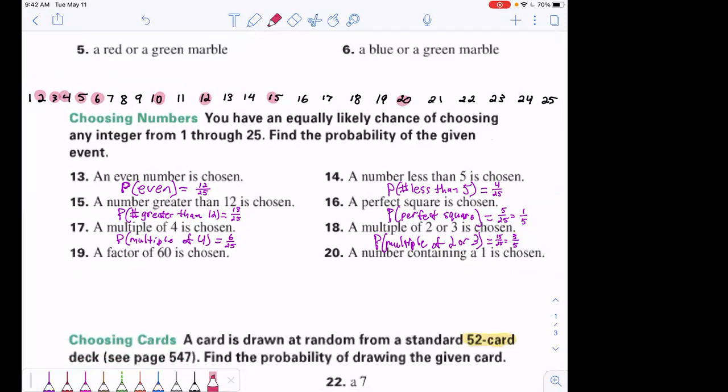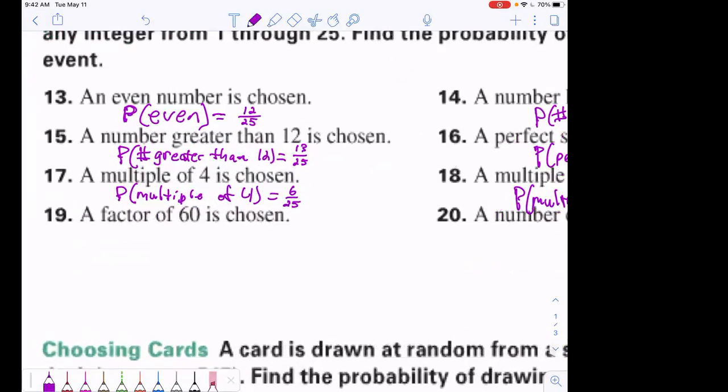1, 2, 3, 4, 5, 6, 7, 8, 9. There are 9. So we're going to say probability factor of 60 equals 9 over the guy. What's it going to be over? Yeah, that's it.